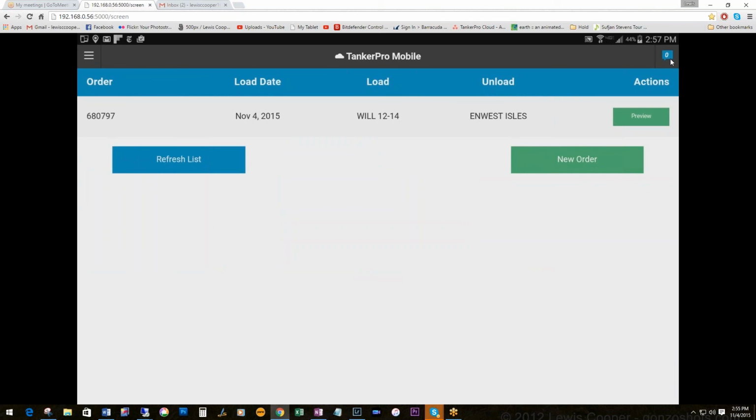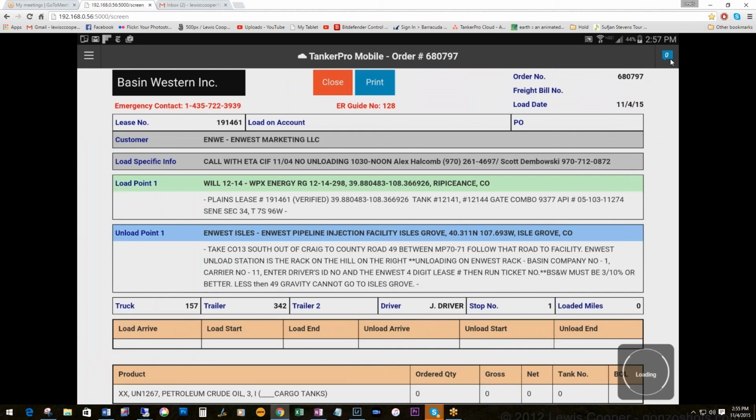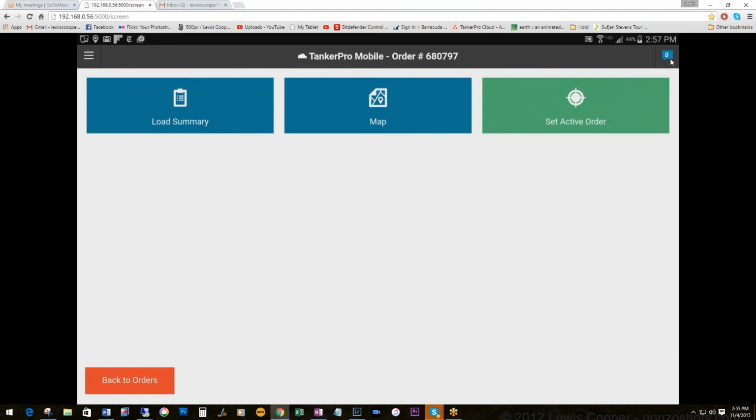The other one automatically disappears when it's been completed. So let's go through this process rather quickly on one more load. I'm going to preview this load. I've seen it. I'm going to look at load summary. Yeah, this looks good. I'm going to pull this load, so I'm going to set it as my active order. Step 1, set it as your active order.